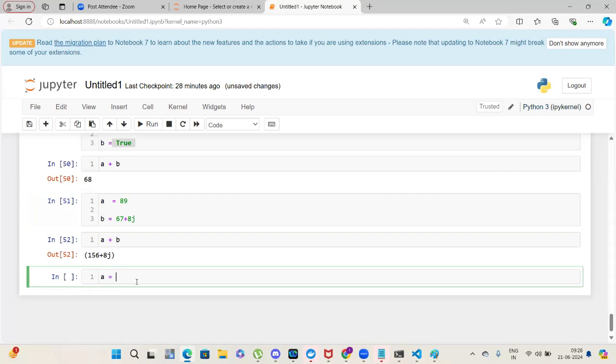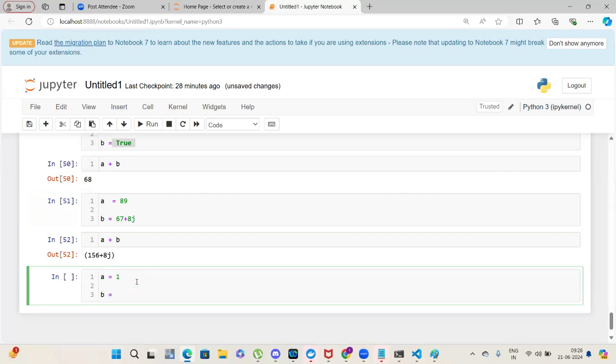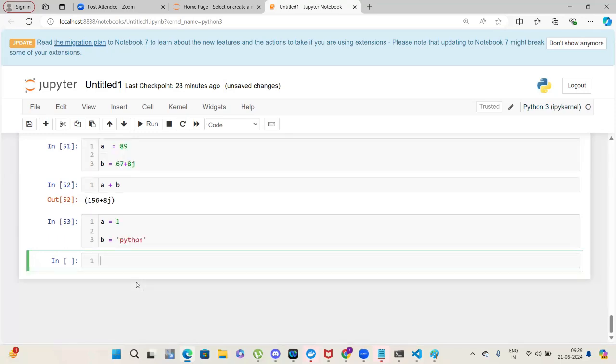Suppose you are trying to add A equal to 1 and B equal to Python. My requirement is to add the two variables. But as everyone knows, these two are different data types, so they should not get added. Yet I want to get some result anyhow. Actually, we will not get output and it will show a type error. But I don't want a type error, I need some output.